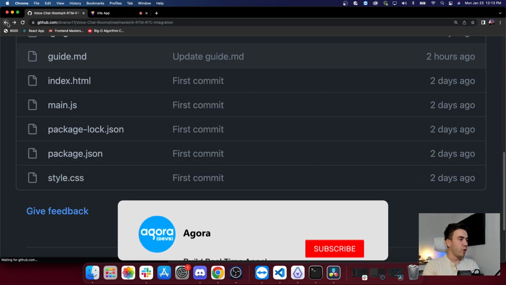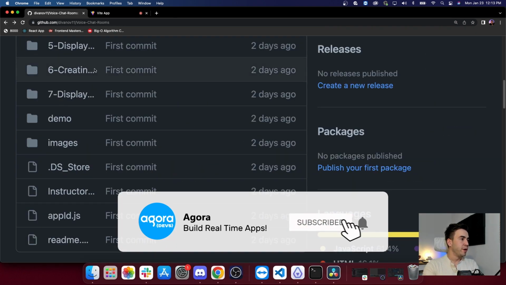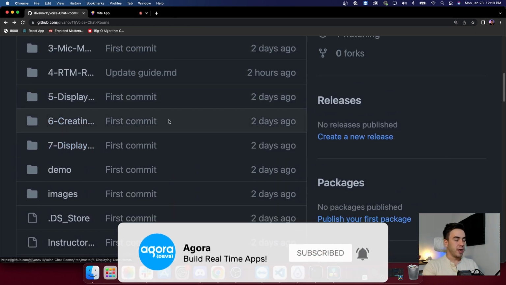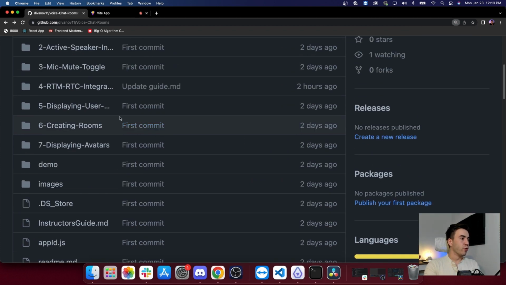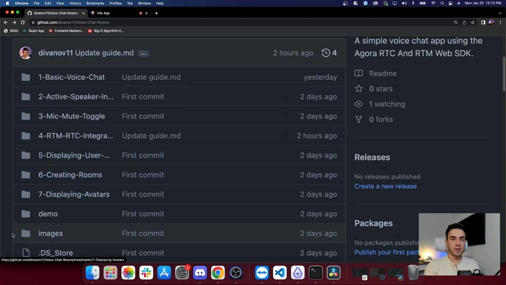So in the next video, we're going to jump to, I think it's displaying usernames. So we just added in Agora RTM, and that was a little bit of work just to add in really no new functionality, but now we're prepared to add in certain attributes to our users, display their names, and then we'll go into avatars. So Agora RTM is going to give us all this logic. So we'll do that in the next video. I'll see you there.